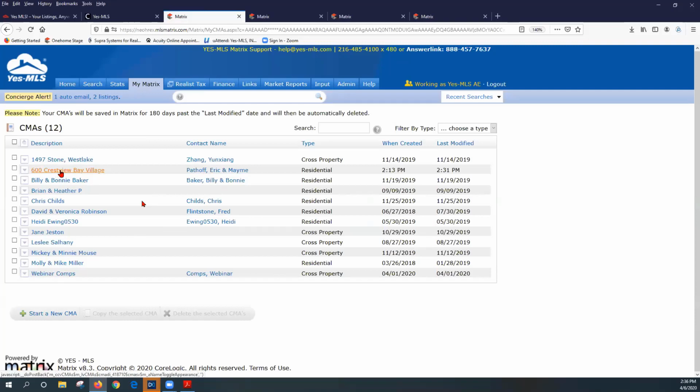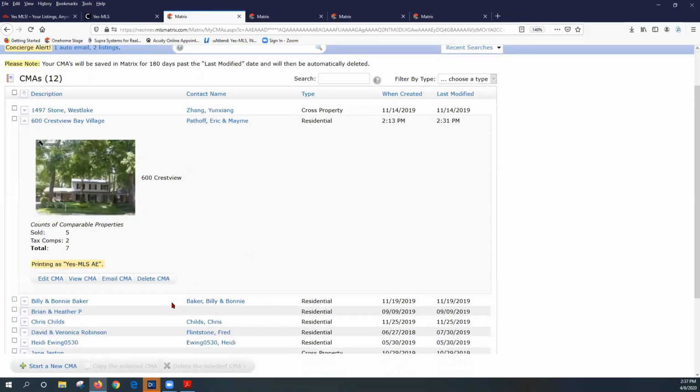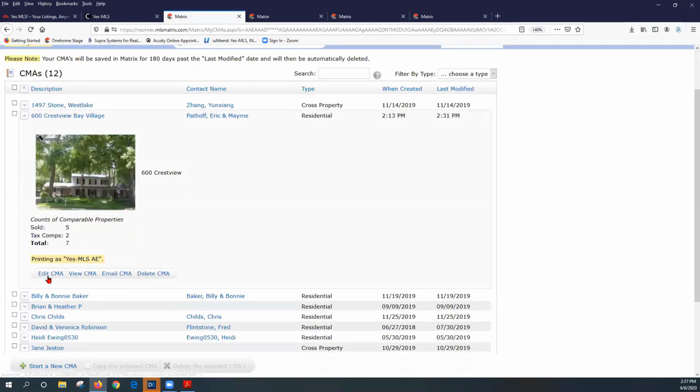If you ever needed to get back into it, you can click it here and choose to either edit, view, email, or delete that property, that CMA. So easy, you know, if you presented to them, but you didn't leave them the packet, and then they decided to go with you as the listing agent, now you can email it to them.